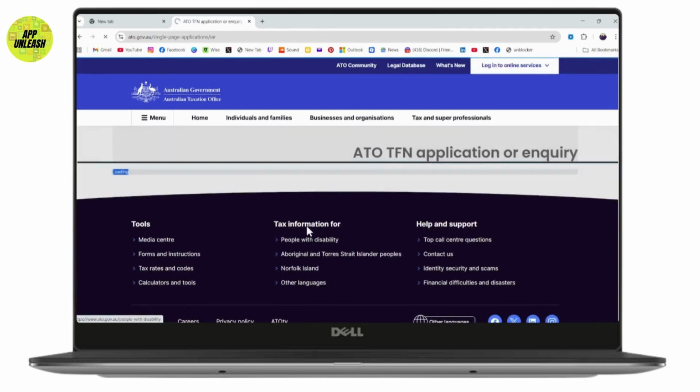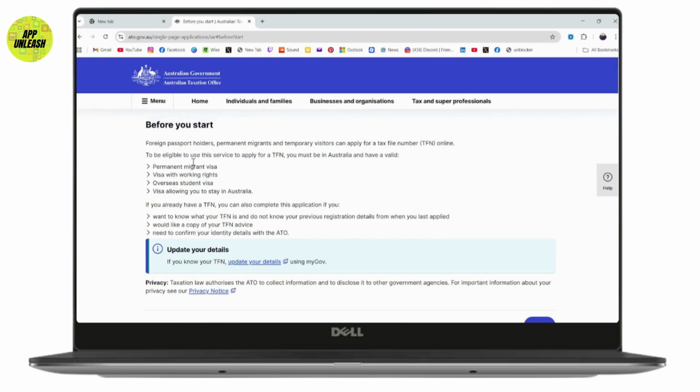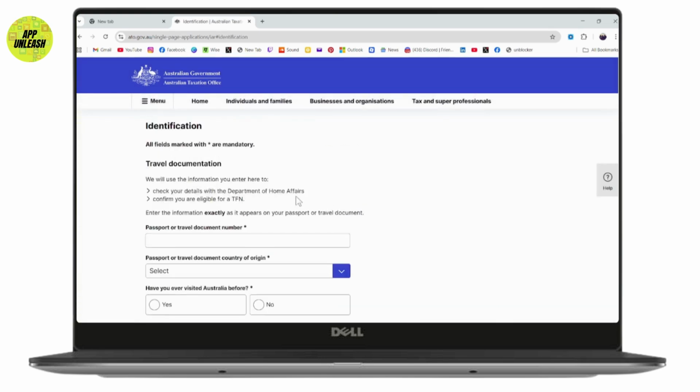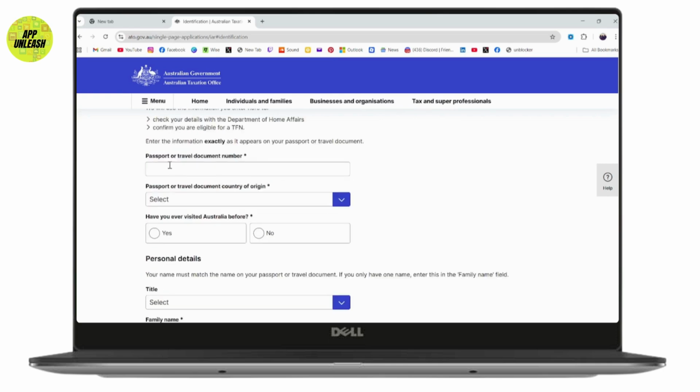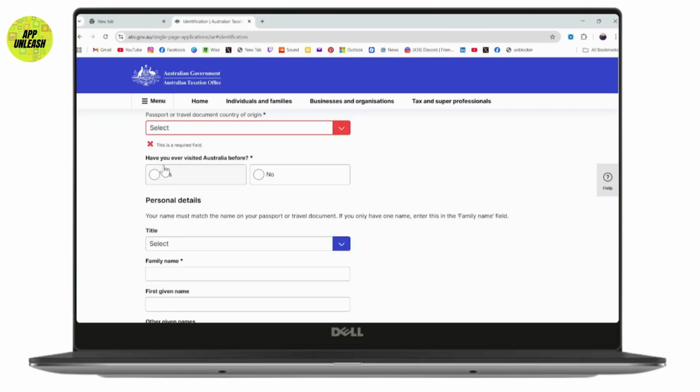So click on apply. Now from here, you can access the form, but please read the instructions carefully before you start. Read all of these instructions carefully and then go with start, which is on the right side. Now you need to enter all of the information. The first one is the identification. You need to enter your passport or travel document number and the passport or travel document country of origin. You can go with the drop down on the right side and then select your country. And after that, you need to check if you have ever visited Australia before.